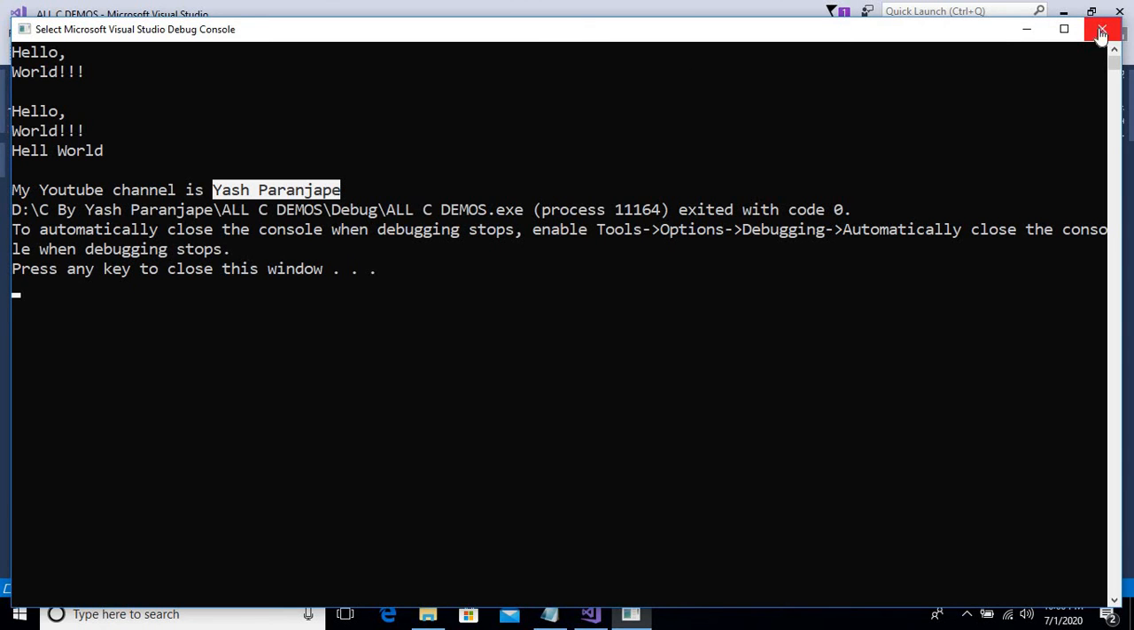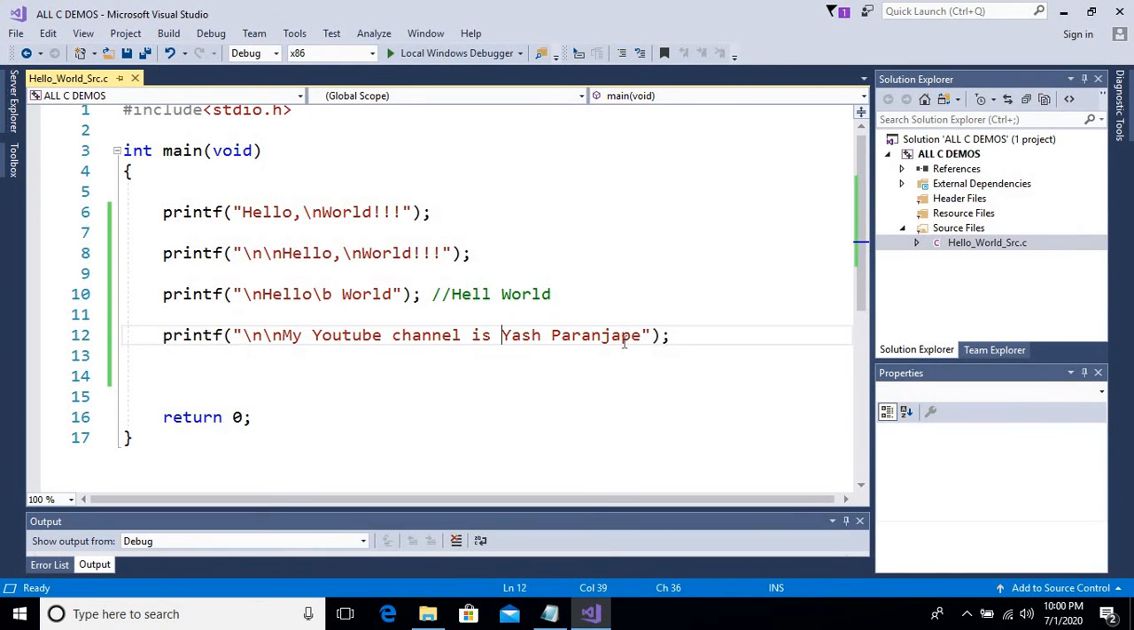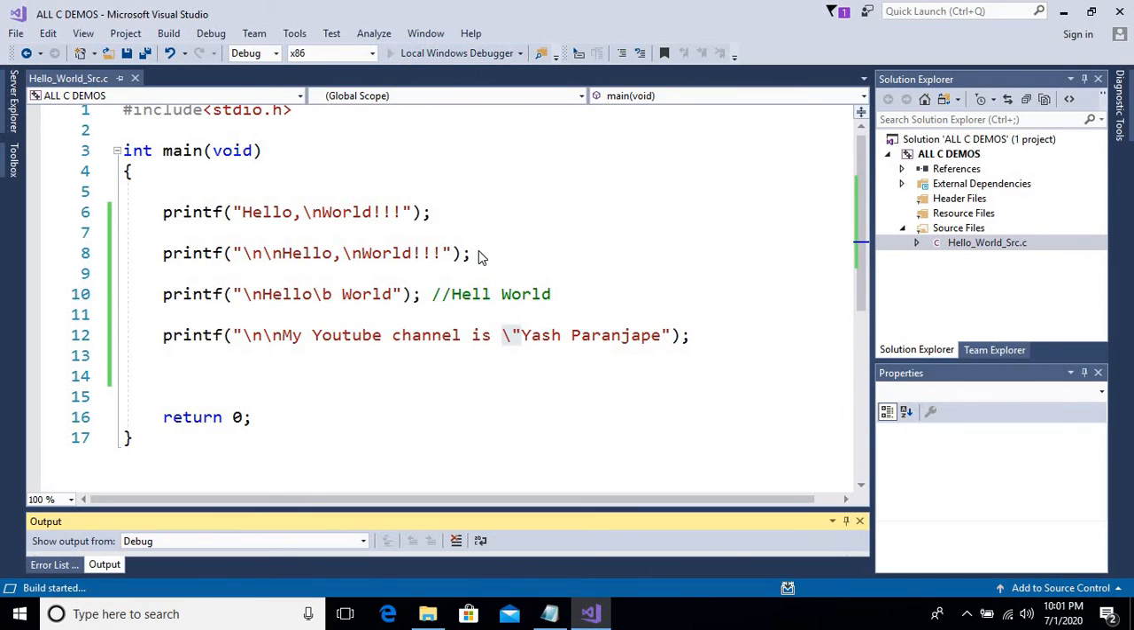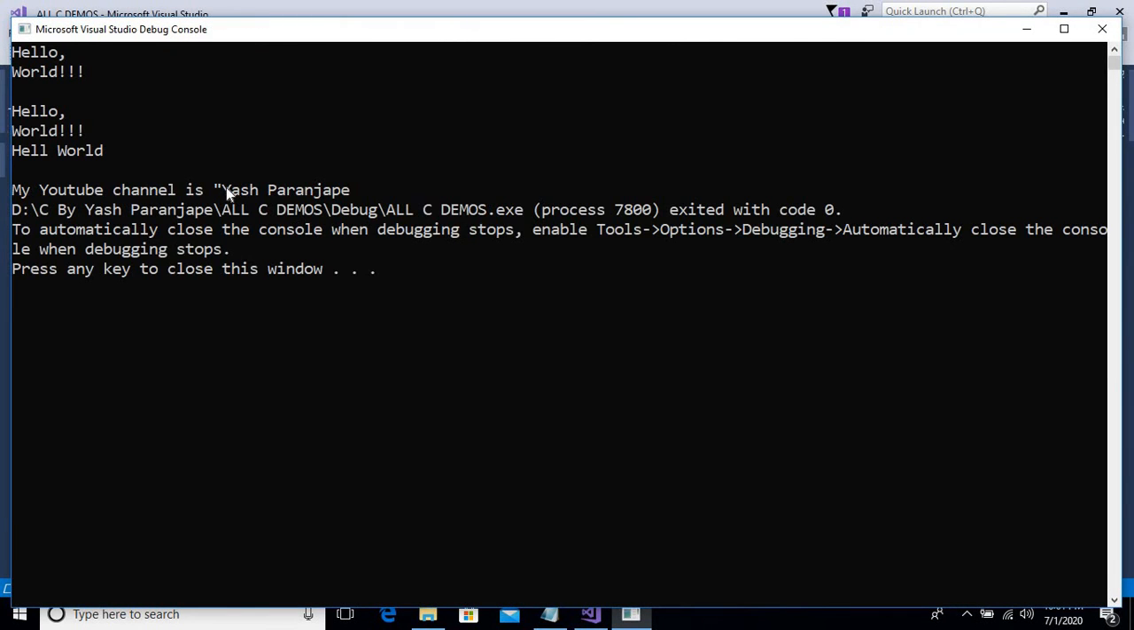So if you want that, you need to use the escape sequence backslash double quote. Backslash double quote will actually provide a double quote to you. So here it will be provided. Let me execute it as it is. Alright, see, just before capital Y you will have the double quote being provided.